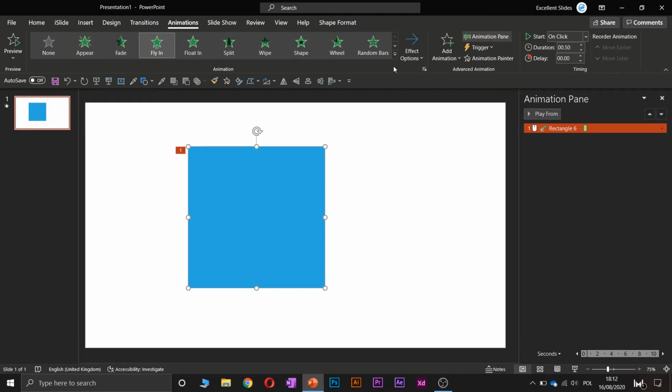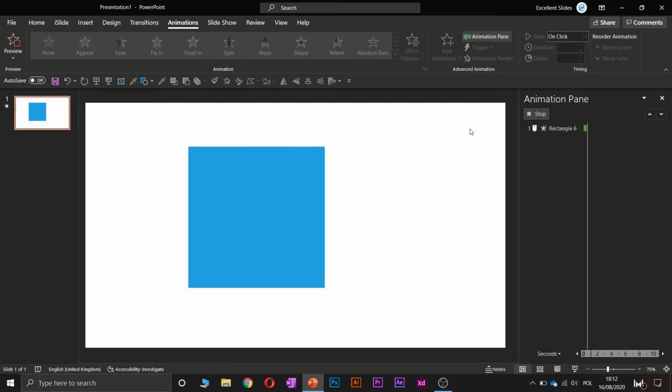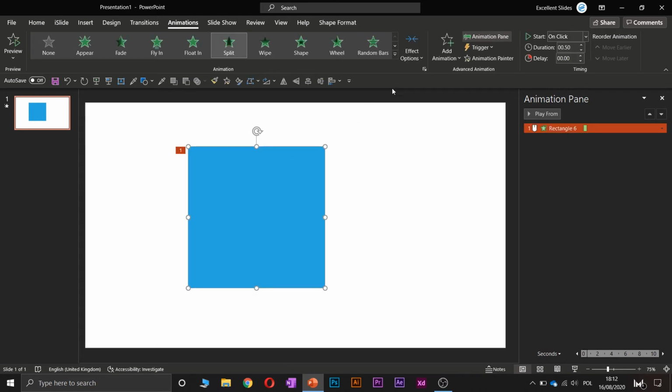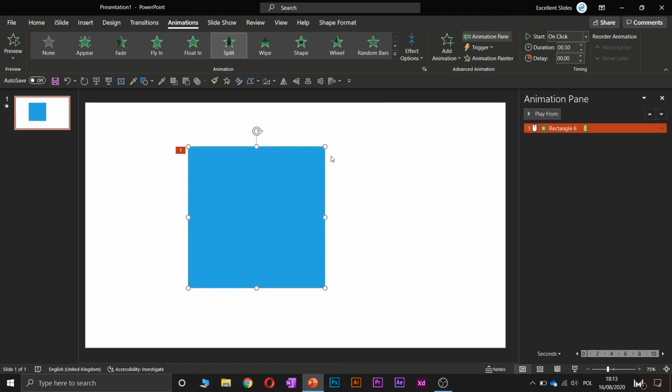All right, so maybe let's take split. As you can see now, in split animation, these effect options are slightly different because split animation is not from one side. It's like here: horizontal in, horizontal out, vertical in and vertical out. So let's preview that. All right, something like that.